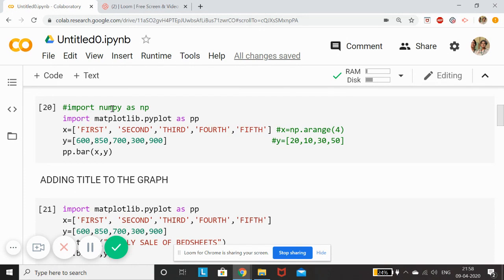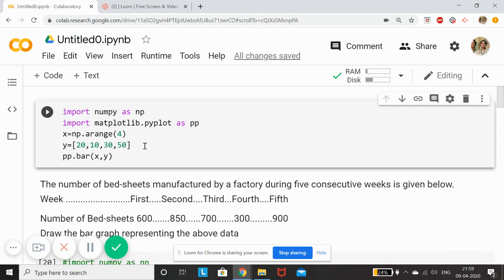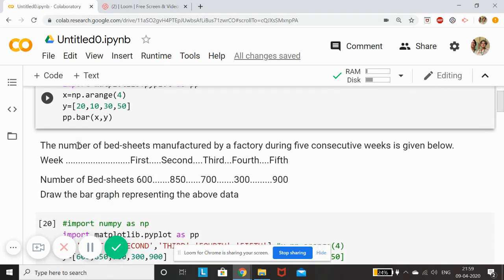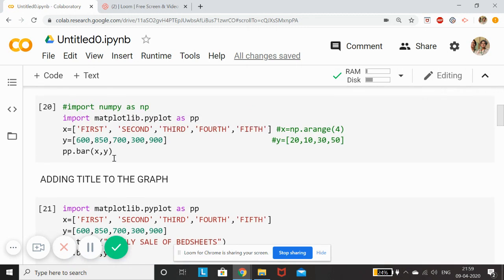My first line, import numpy as np, you can see I have made it a comment because now I'm not using an array over here. Instead, I'm using two lists now. As you can see, in my first program I had used an array for the x-axis and I had used a list for the y-axis. But now I'm making a little change over here.